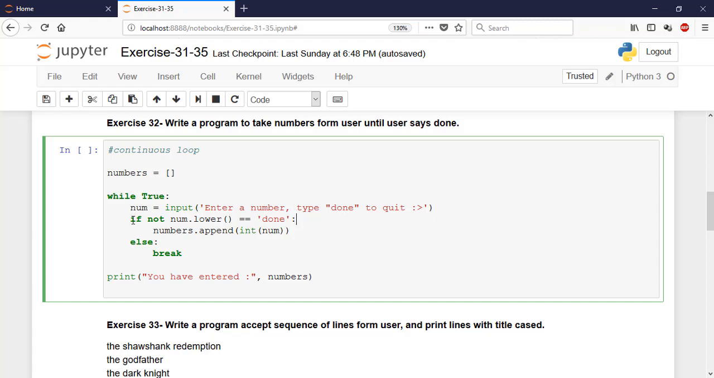Now here in the if condition, we are checking whether the num is done. Let the user give it in any form. We will convert it into lower and compare it with done, in small letters. If it is not done, then we are going to append that number to the list. We are going to add that number to the numbers list by converting it into int. That number may be in str format, so we are converting it into int and adding it to numbers. If the user says done, then break out of the loop. Here we are printing the numbers, that is the list.